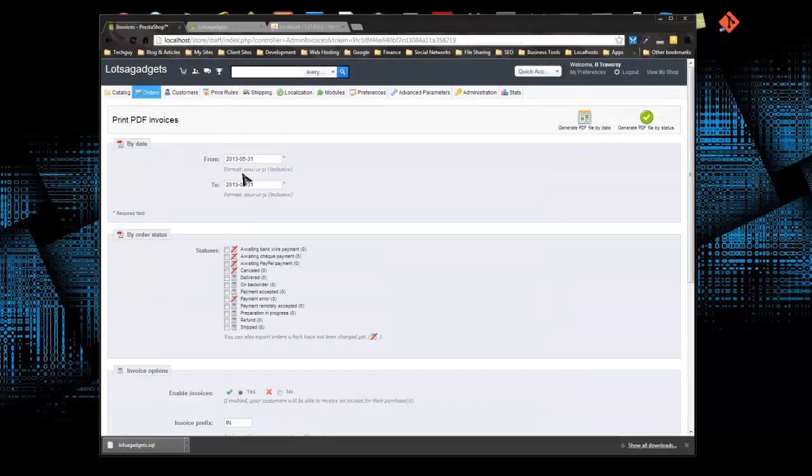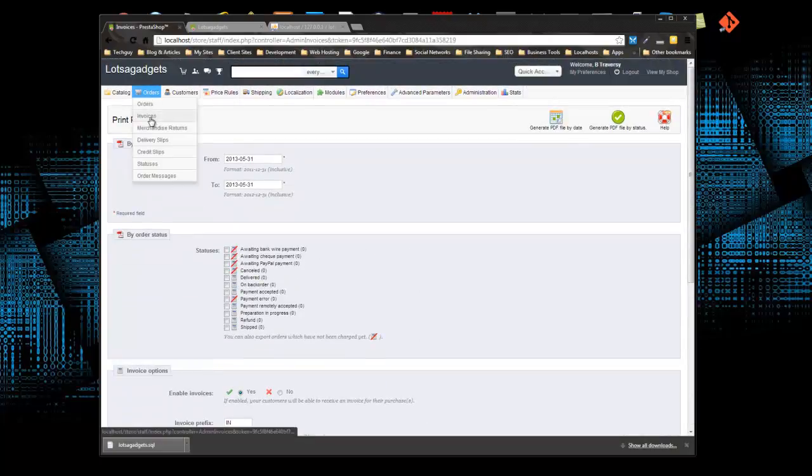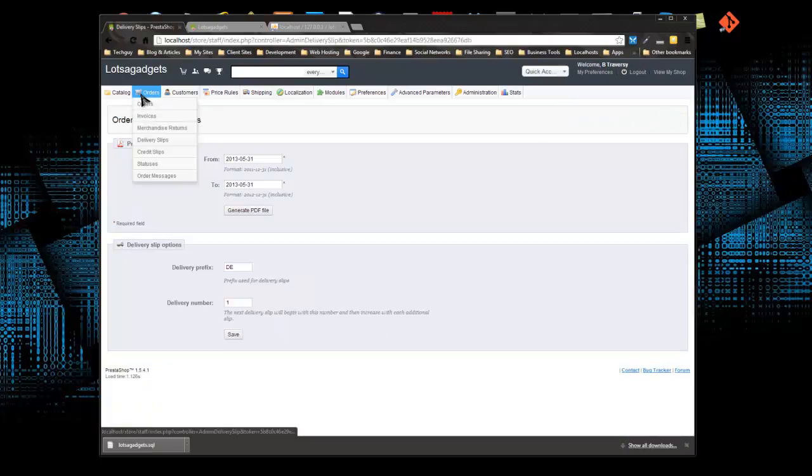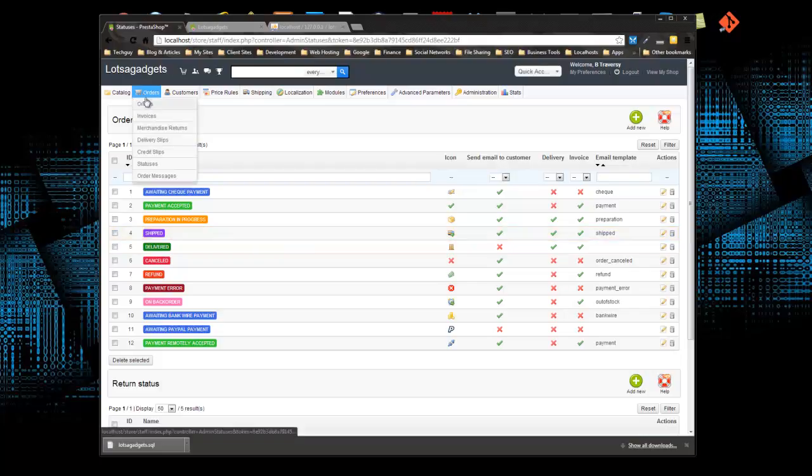Invoices, just like with any e-commerce platform, you can set up invoices. Returns, slips, you can create delivery and credit slips. Statuses, we can have custom statuses. You'll see there's a bunch here. We have payment accepted, shipped, delivered, canceled, payment error. So we can either use some of these or we can create our own. It's just the different statuses of each product, where it's at.